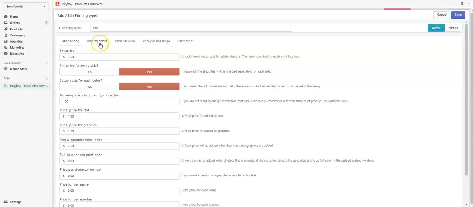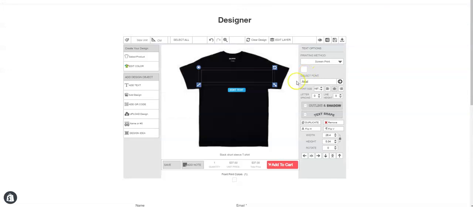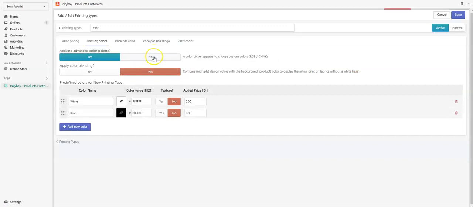Next comes the printing color option. Here you can activate the advanced color palette option. If you select yes, then in the design lab, if the customer adds any text or design and clicks on the colors, they will see this use advanced color, and if they click on it, then they can choose the color from the RGB or CMYK color palette. But if you don't want this, then you can select no.